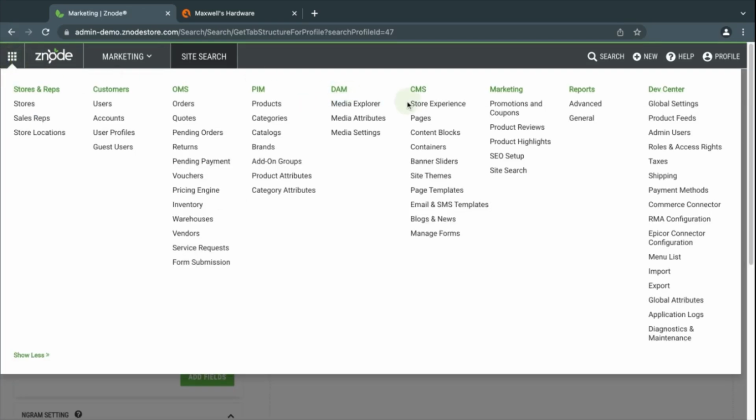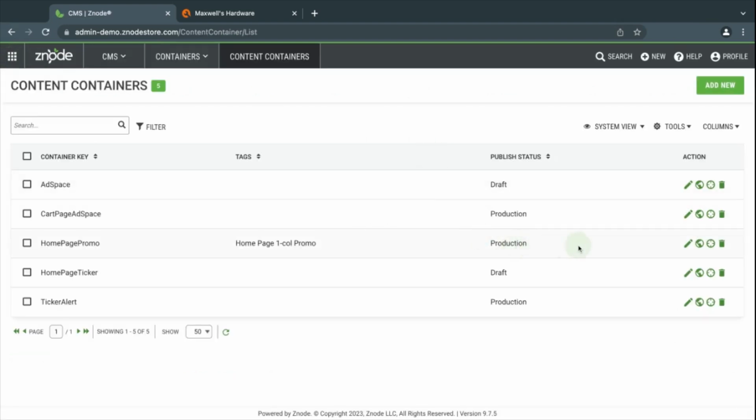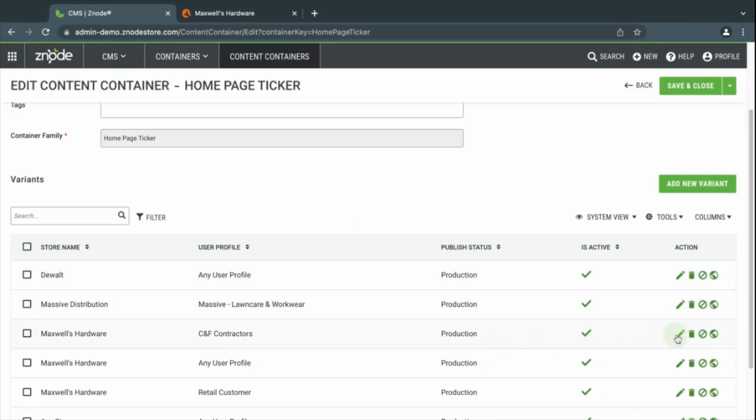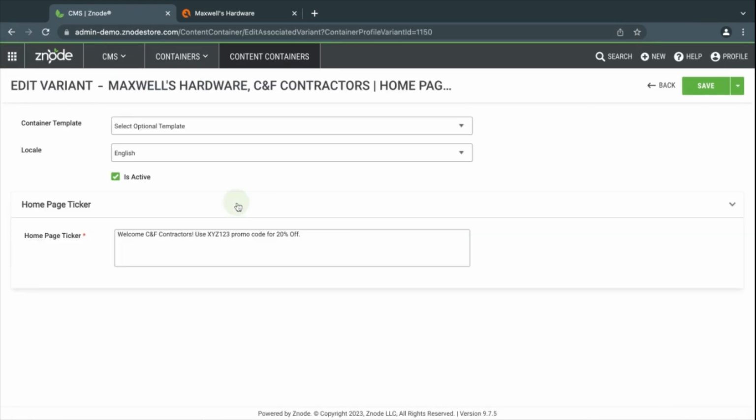Finally, content can be personalized to the buyer logging in. When looking back to the messaging upon login, a content container displayed a 20% off coupon for the CNF contractor's buyer logged in. Content containers allow marketers to create unstructured content in the e-commerce platform and apply it anywhere.